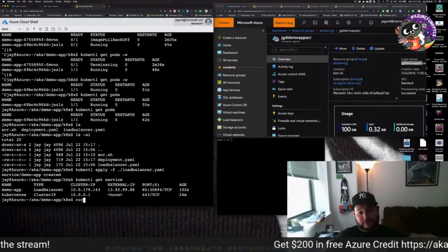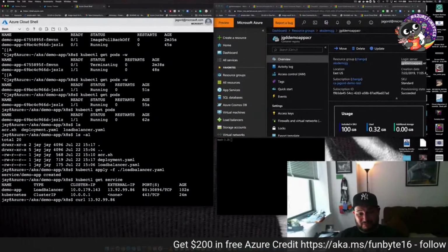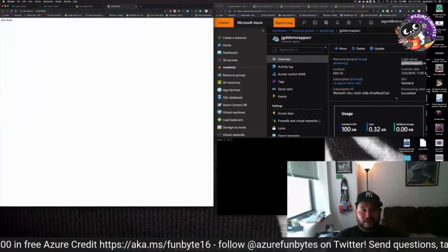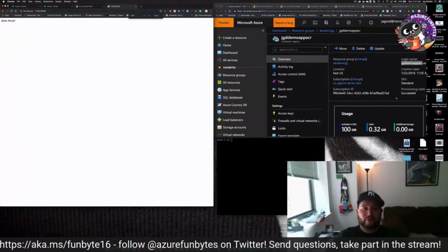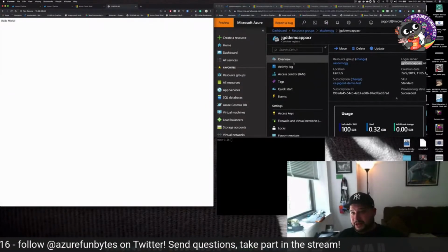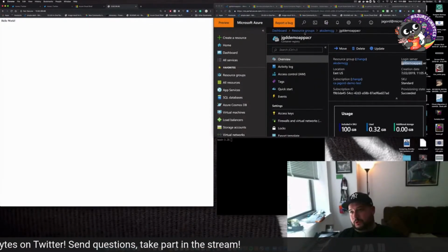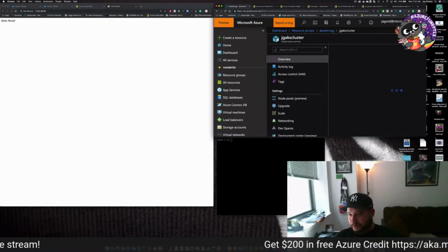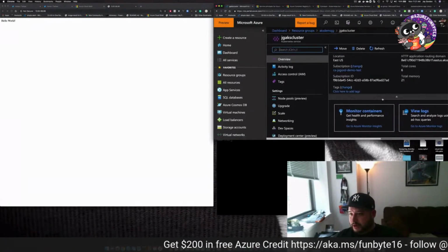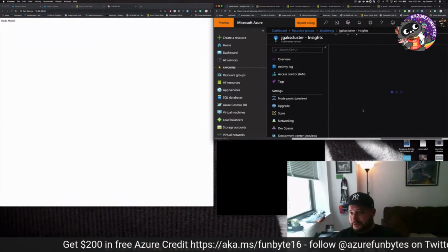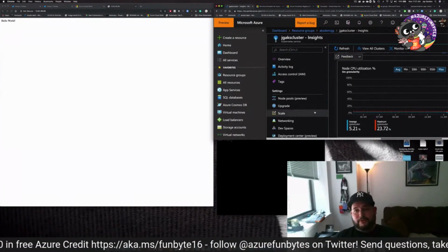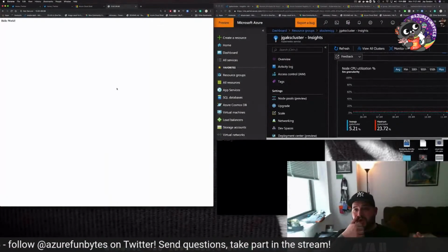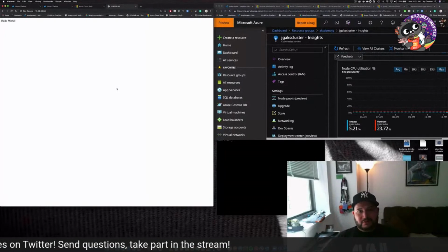So let's see if it works. All I have to do is curl it. Hello world. Oh, it works. There's our hello world right from my app. And just to cross-reference, if we want to, we can go here to the JKAKS cluster, and we can start monitoring our containers, reviewing the logs, and finding out information about this really basic application that I put together. So let me just finish up.